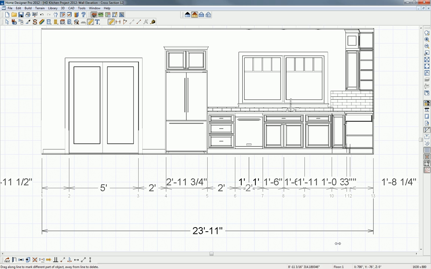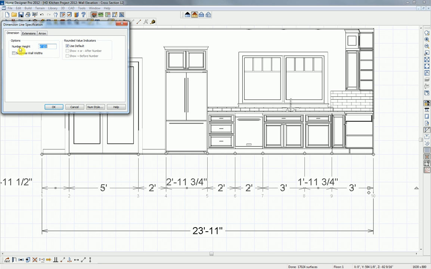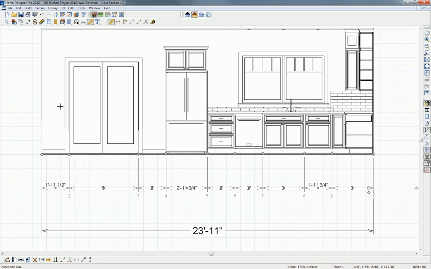Just single click and drag that off and work your way around. On our corner cabinet, it picked up a few different points since we kind of cut that in half. And you can also open up this dimension line and change that number height if you'd like to as well. Now let's send that to our layout.